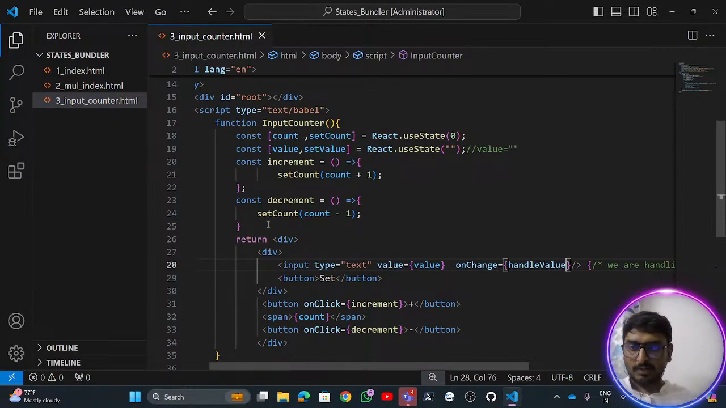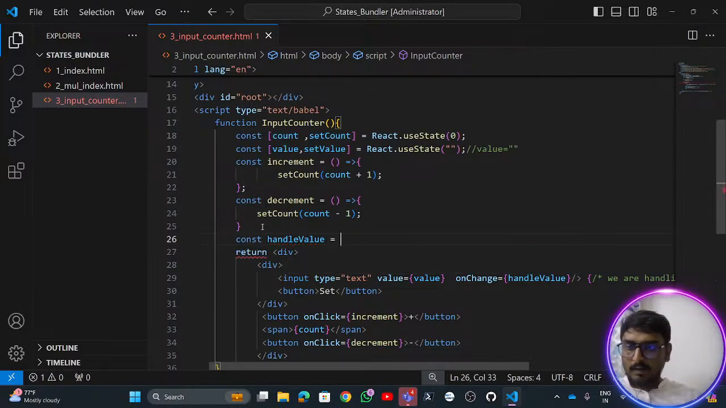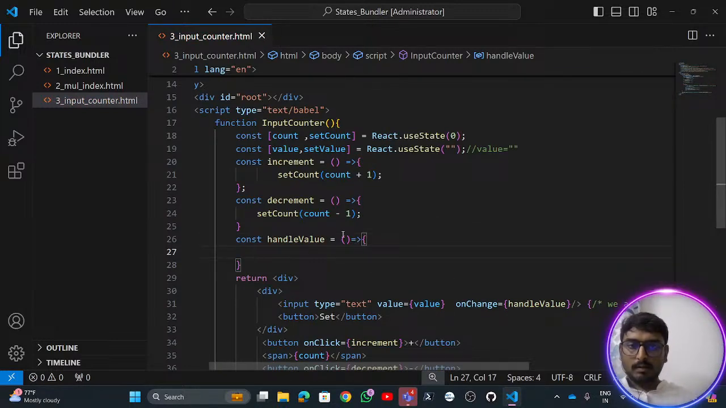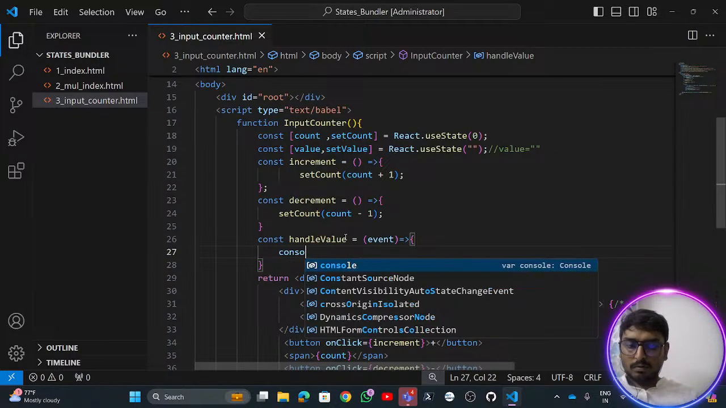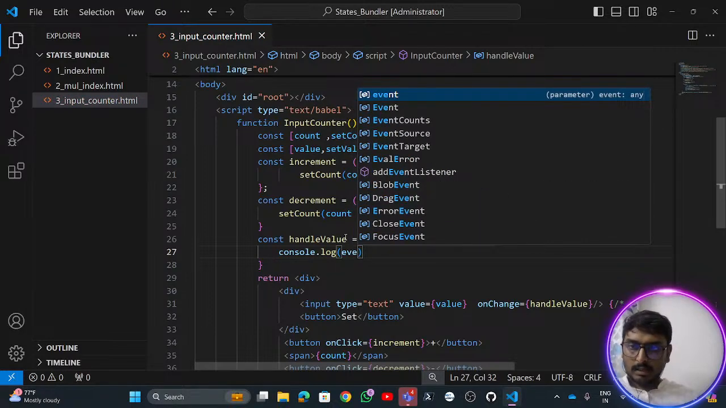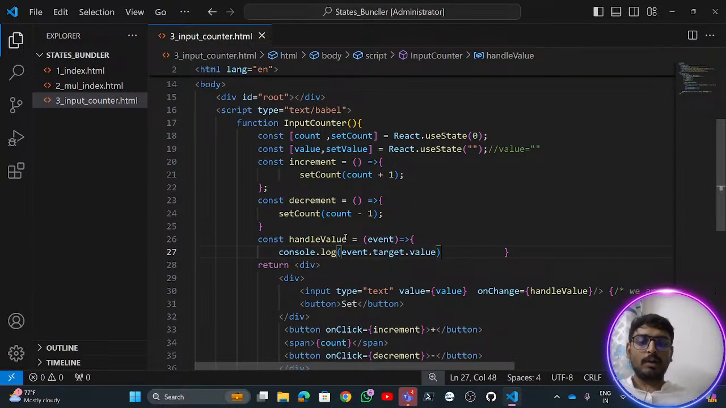So I'll try to write this given handle function at this point of time. I'll say that this handle function, as a const handleValue, should be equal to an event handler that takes an event by default, where I just want to say console.log event, or I can say event.target.value. So what does this event.target.value actually mean?